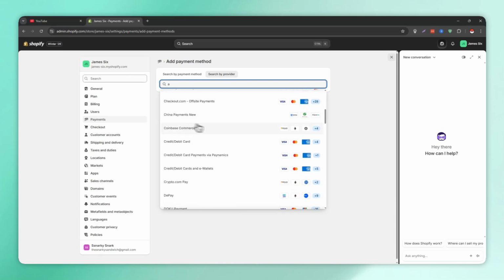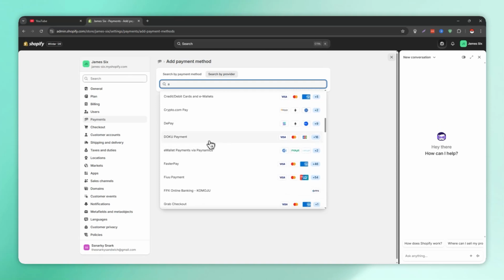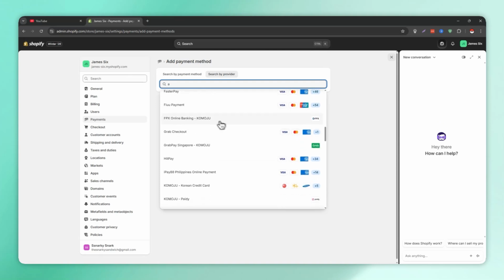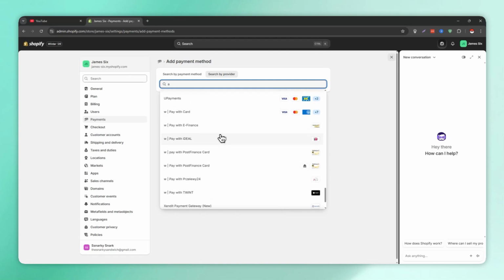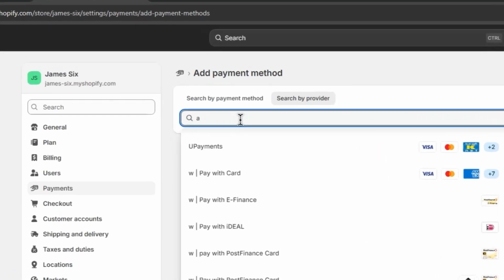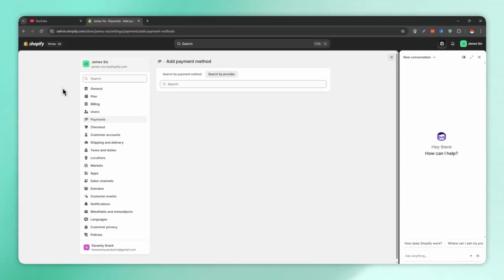So BitPay is available, credit card, debit card. There's a lot. DPay is available, Doku, FPX, right? There's a lot of options here, but not every option is available here. Just make sure to double check before you commit to a payment provider that you can actually integrate them to your payment method. So yeah, pretty much it.